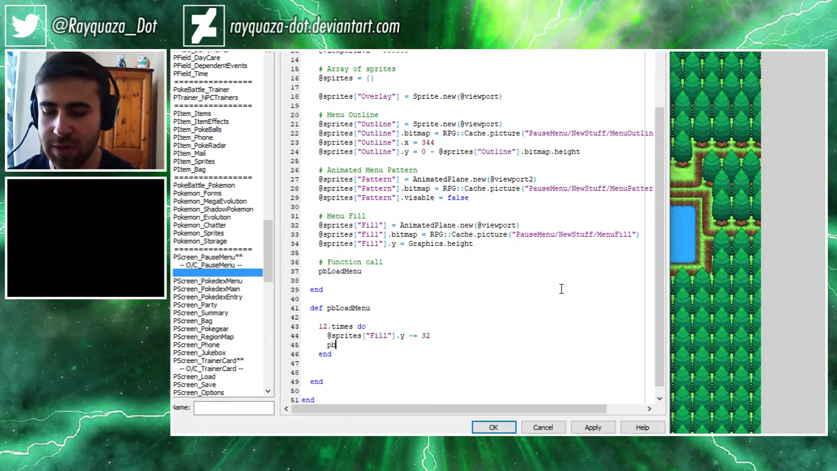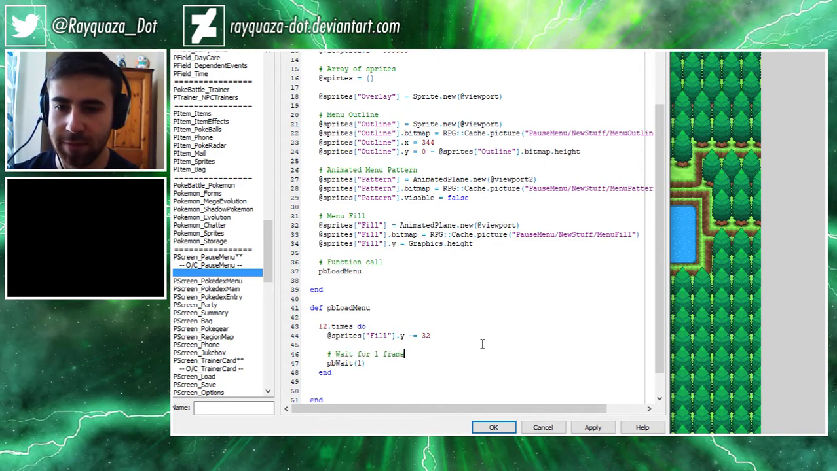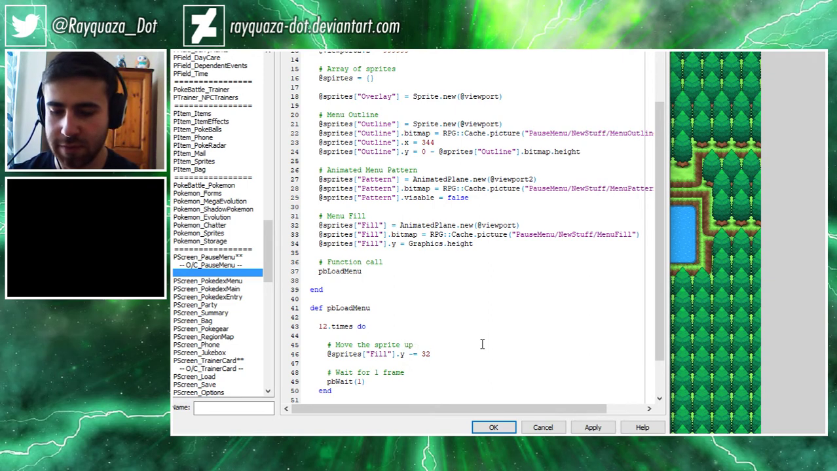And then we also want a pb wait, so that it doesn't do it instantly. You're actually going to see the movement instead of it just being there all of a sudden at the end destination. So we're going to wait one frame. Wait for one frame, and here we're going to move the sprite up. That's going to be down, yeah, down by 32 pixels.